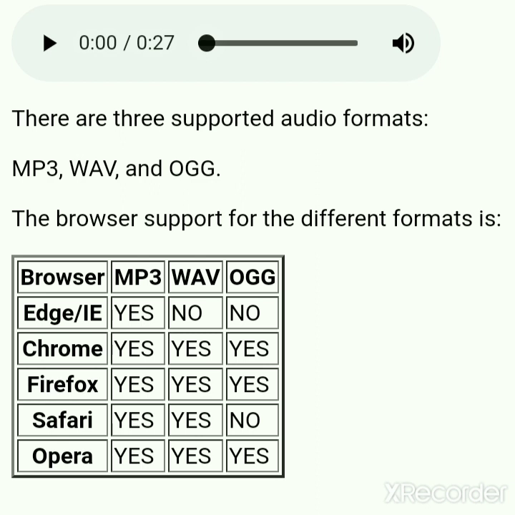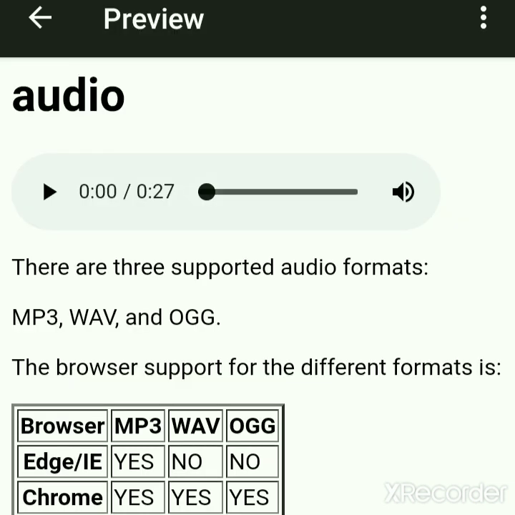Next we'll see the audio formats. MP3 is supported in almost all browsers. The WAV format is not supported in the Edge browser, and OGG is not supported in Edge as well as in Safari. So MP3 is supported in almost all browsers. You have to search for these three files and load them into your folder. I had searched for all these files.